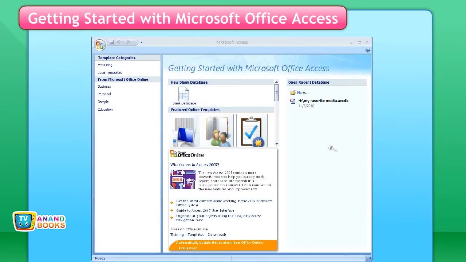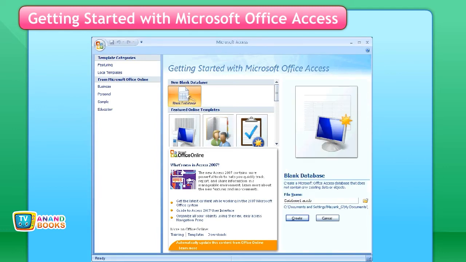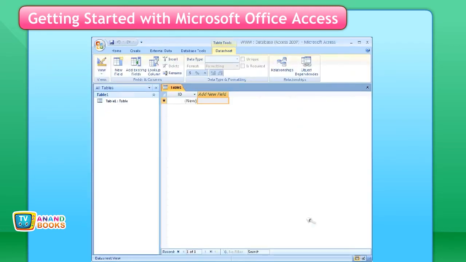1. On the Getting Started with Microsoft Office Access page, under New Blank Database, click Blank Database. 2. In the Blank Database pane, in the File Name box, type a file name or use the one that is provided for you. 3. Click Create. The new database is created and a new table is opened in Datasheet view.